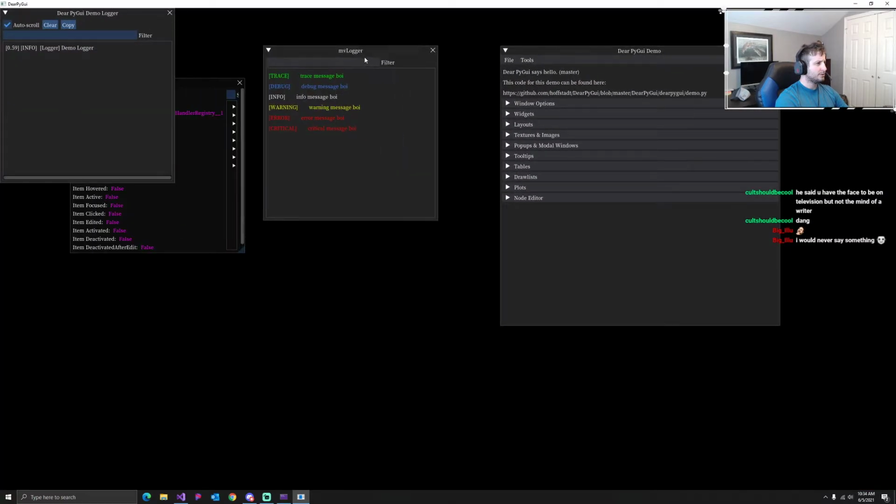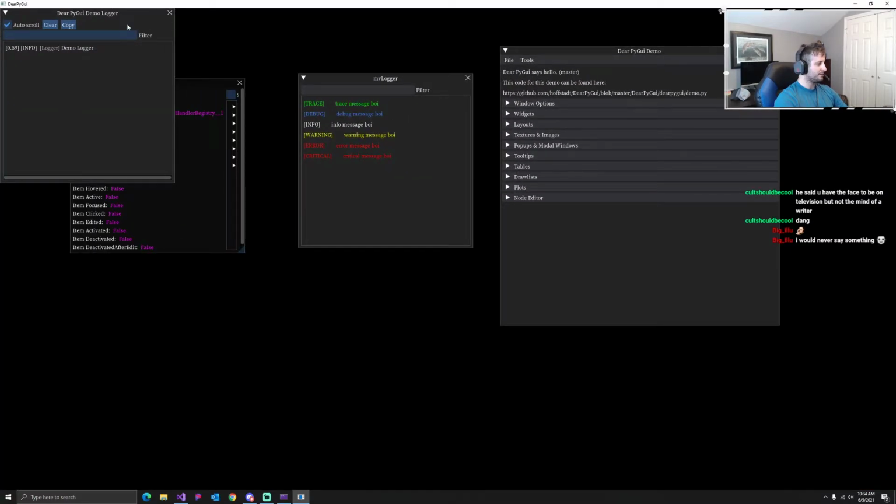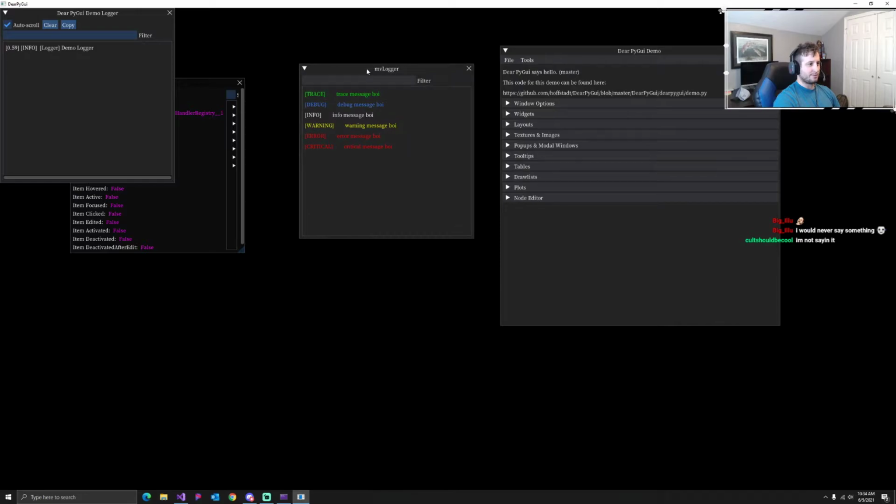Okay, so what do we need? I've almost recreated this logger. Which is surprising how quick it took, because that logger took like a week to write, to get it working how we want it, and now I can write it in Python in less than an hour because of all the stuff we exposed. So we need clear, a copy, and an auto scroll.